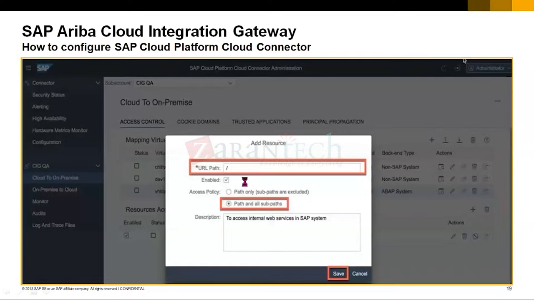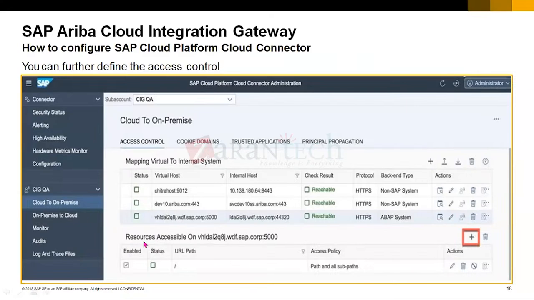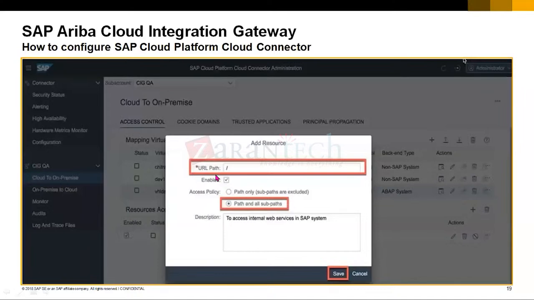Apart from that, you can see one more piece of information it is talking about here. When we come to this cloud to on-premise, it is asking for the resources available for this. That is actually your backend system information, and we have to specify the URL here. For that URL, you can see the plus icon. We have to click on the plus icon, and once you click on it, it will ask you to give the information about the URL. We can see it is clearly highlighted in this URL path. We have to add the backend system URL.